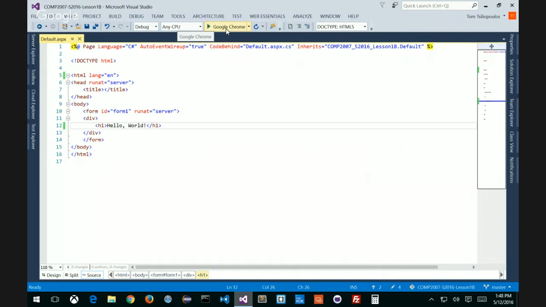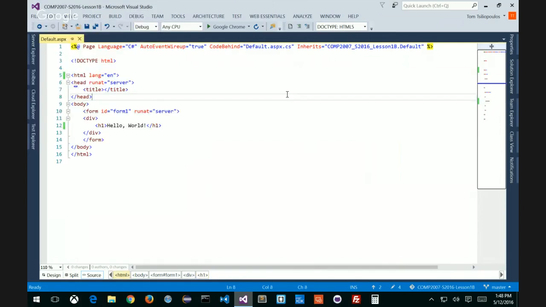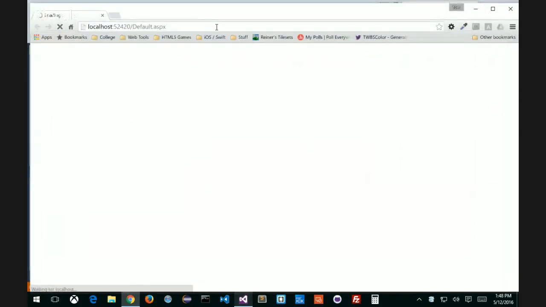I can run it here, or under debug, I have 2 other options: start debugging, F5, or start without debugging, Control F5. Let's start with debugging for a second. Click on this. It's going to go through its process, and it's going to generate my website just like before, except there's going to be some differences.